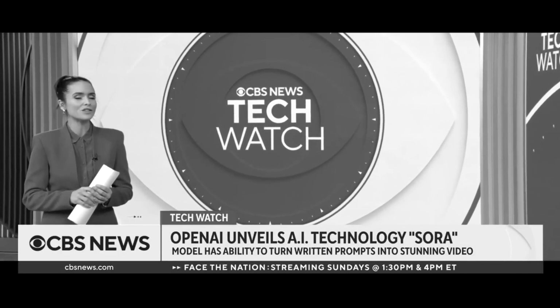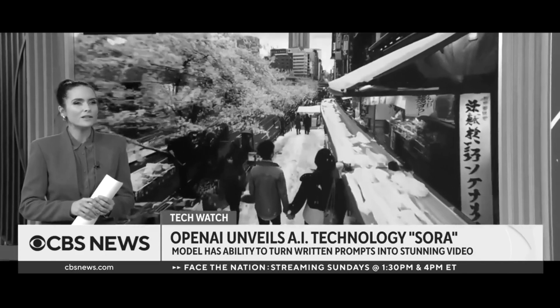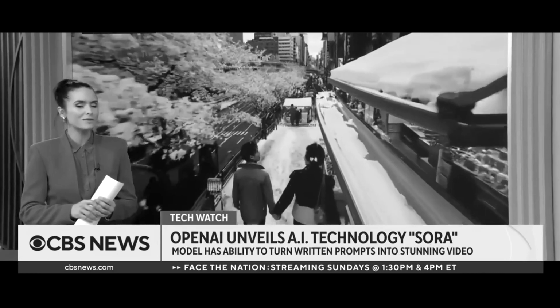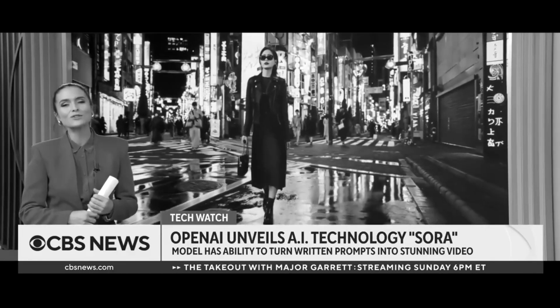OpenAI, the company behind ChatGPT, has unveiled a new artificial intelligence model. The tool is named Sora. Sora. I can think of so many jobs that could be lost if you can recreate an image like this when making a film. Sora is coming.